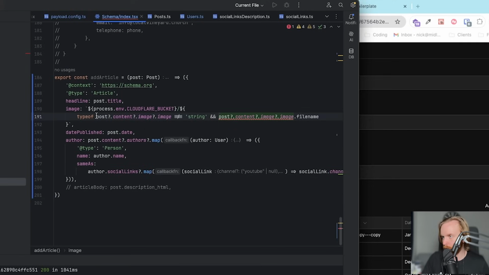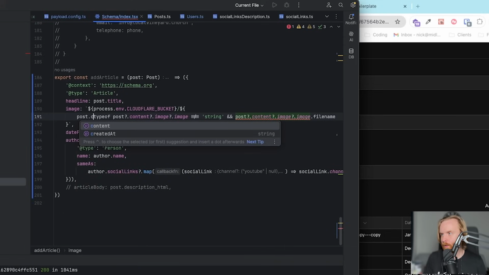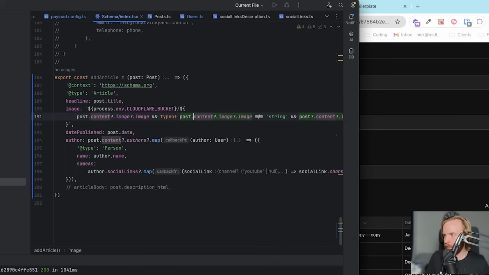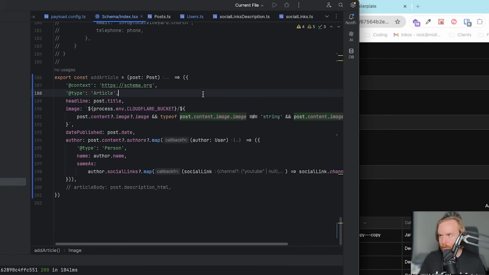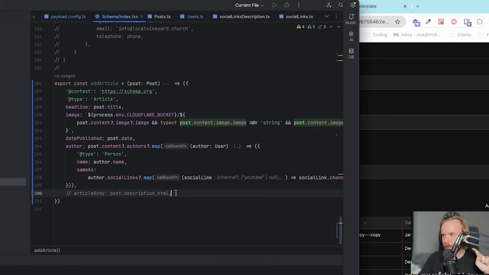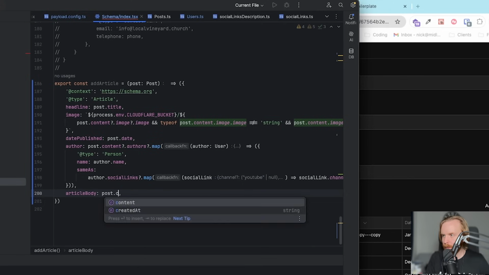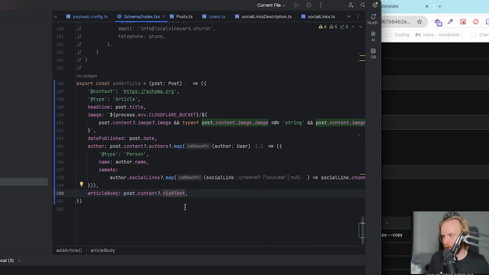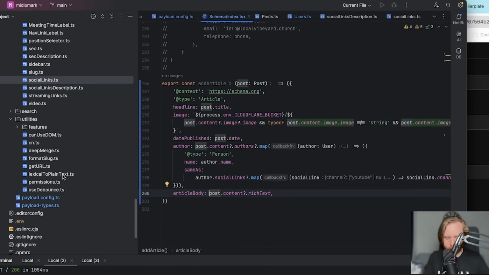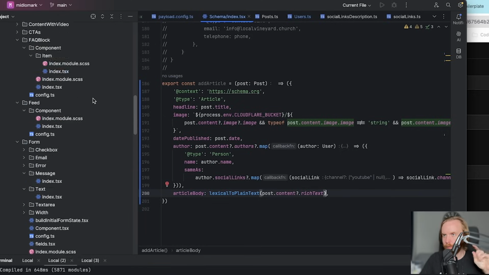So what I can do is just do post.content.image.image. Now I should be able to get rid of all these other checks. Great. So we'll come back to this in a second because instead of our description HTML, we want the content.rich text. And then here, did I already create? Yes. Lexical to plain text, and that should be good. So now we'll implement this one by one.